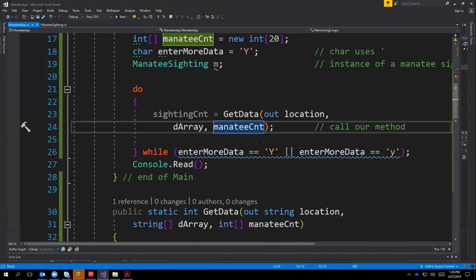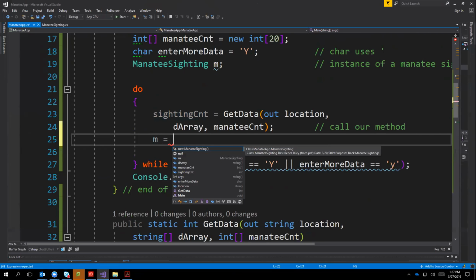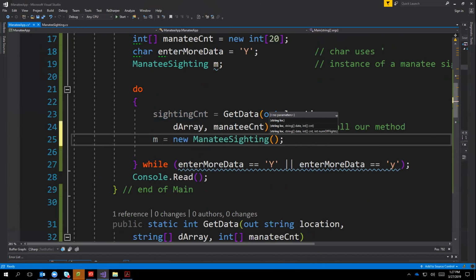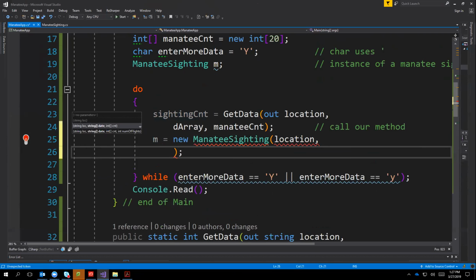Our do while loop right now is just asking about the information for our sightings for that location. So whenever we get done with all of that information gathering for a location, we're ready to create an instance of a Manatee sighting, our M variable. So we're going to say our M variable is a new Manatee sighting. Now we want to pass some information to our Manatee sighting constructor because we spent all this time asking for all this data. Let's use it. First of all, we have the location. Next, the date array.